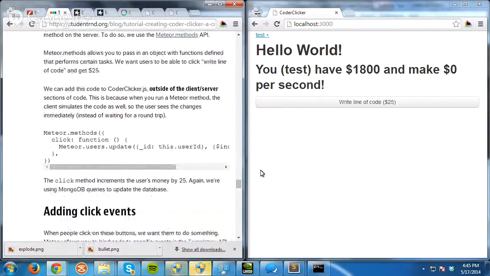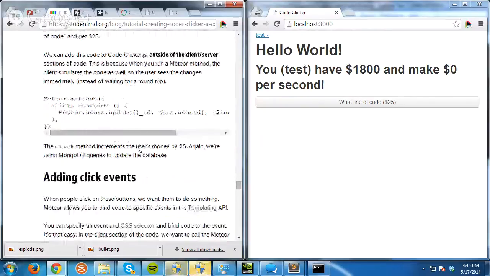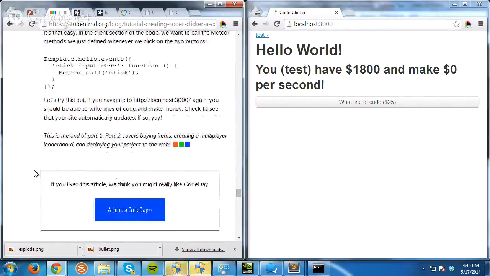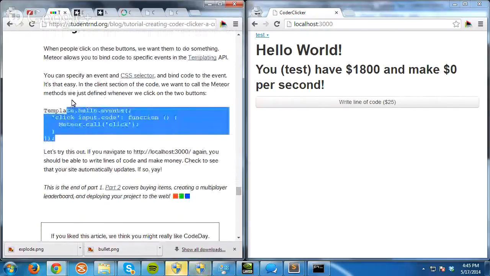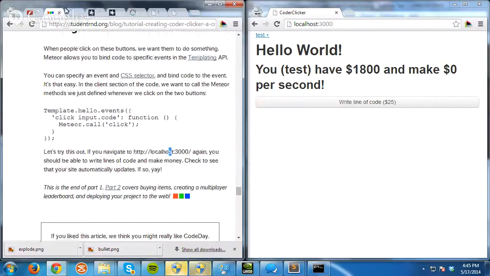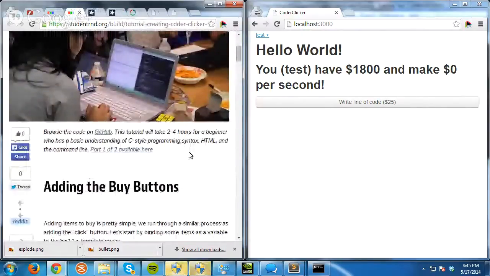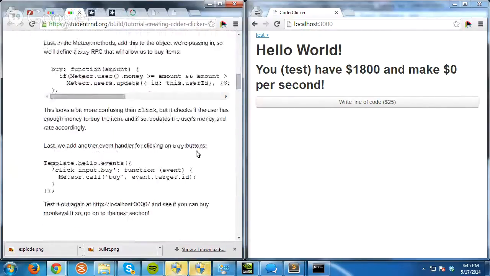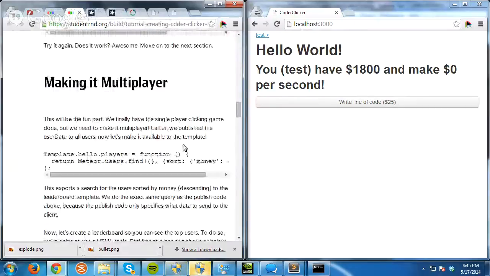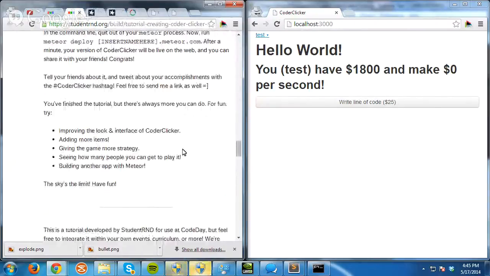So that's actually where I wanted to get to in about an hour of this workshop. Now I know that there's part 2 of this online tutorial that you can keep going on in your free time that will help you add the buy buttons and make it multiplayer and upload it to Meteor servers.